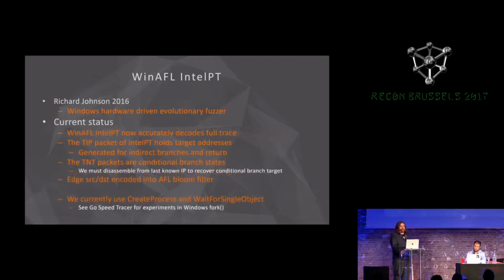The current status now is that we do accurately decode the full trace, doing disassembly online and using a cache for the control flow graph that you recover. I first look to see if we've already resolved what this upcoming conditional branch is, and if so, it's a quick index. If not, I have to disassemble forward to determine the targets for the conditional branch and then store those in a structure. The edge and source destination are recorded as expected, so we're not reduced to basic blocks. We actually do get the edges. And I'm currently just using create process, so we're doing this iteratively rather than forking or persistence mode yet.